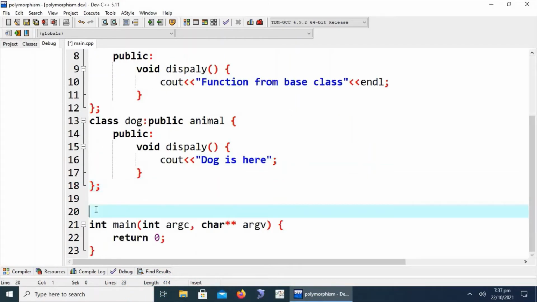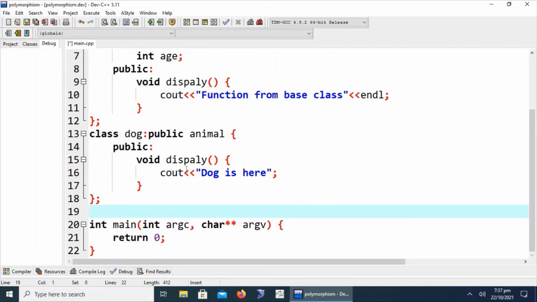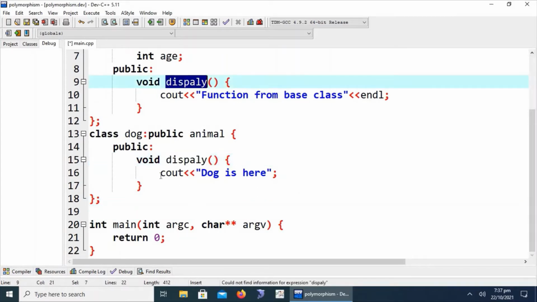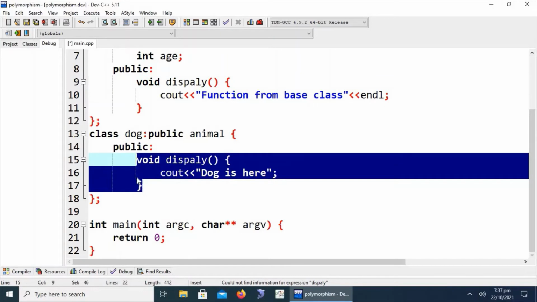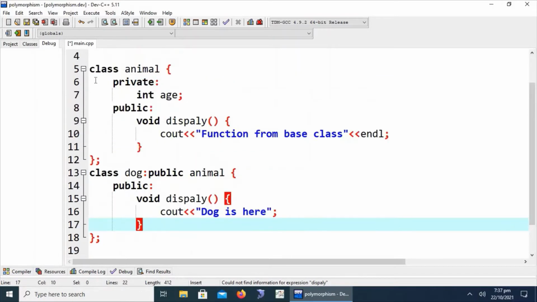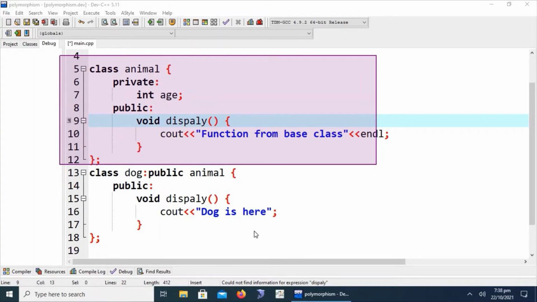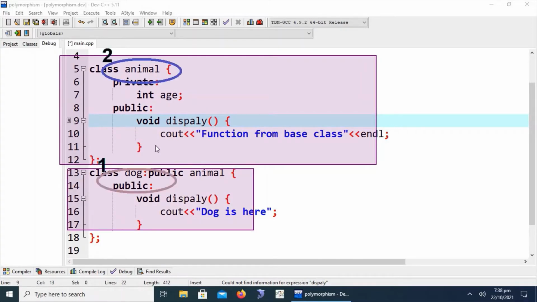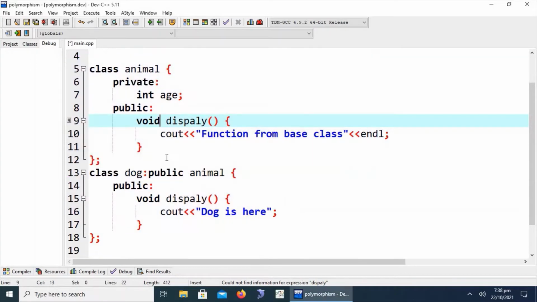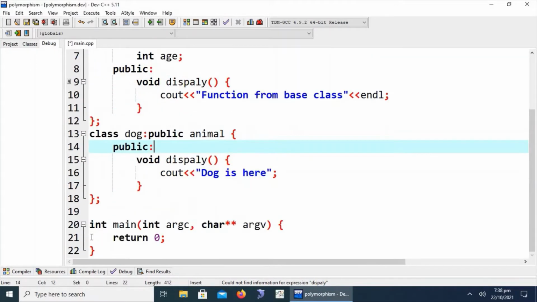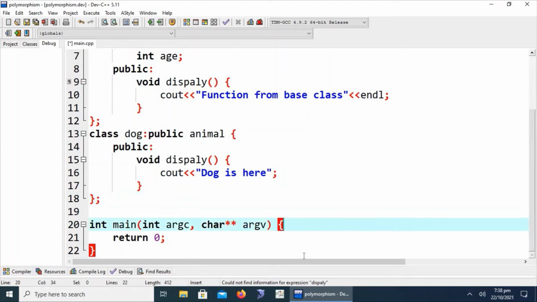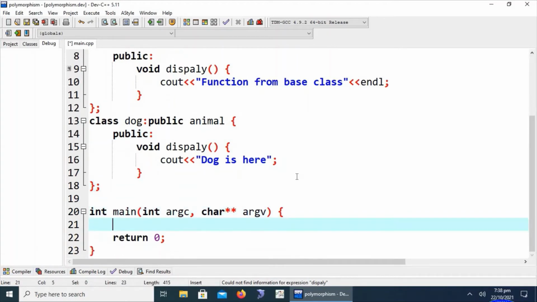Now I am going to the main function. Basically these are the two same functions defined in two different classes, and these classes have a parent-child relationship. Here we can see that this is the parent class and this is the child class. The parent class is named animal and this child class is named dog. Okay, so let's move towards the main function.